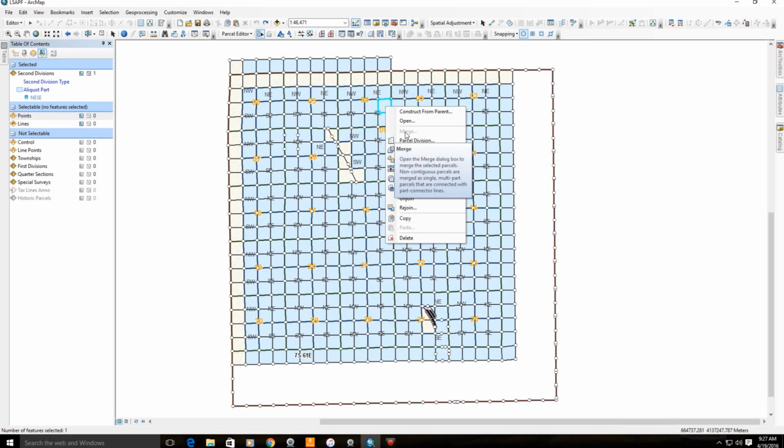Merge. You have to have two parcels selected for this to show up. And if you do, and you have the two parcels, and you decide they need to be merged together into one for whatever application you may be needing to do, or say you divided a parcel and you decided I divided the wrong parcel, I'm going to merge it back. This will open up the merge dialog box.